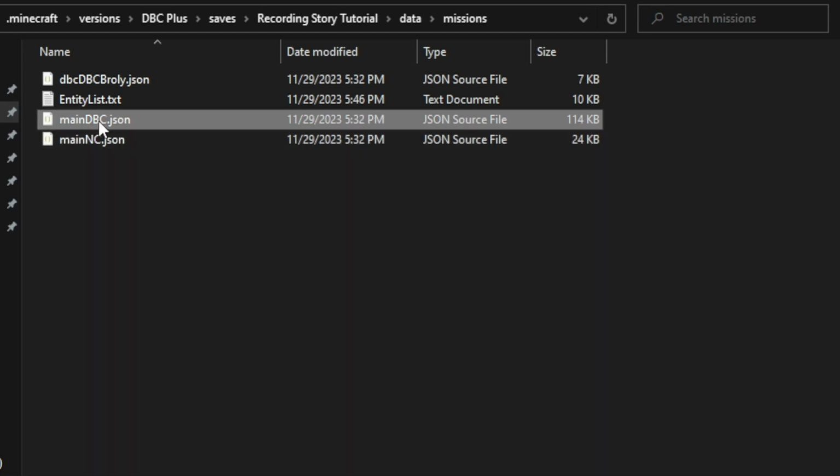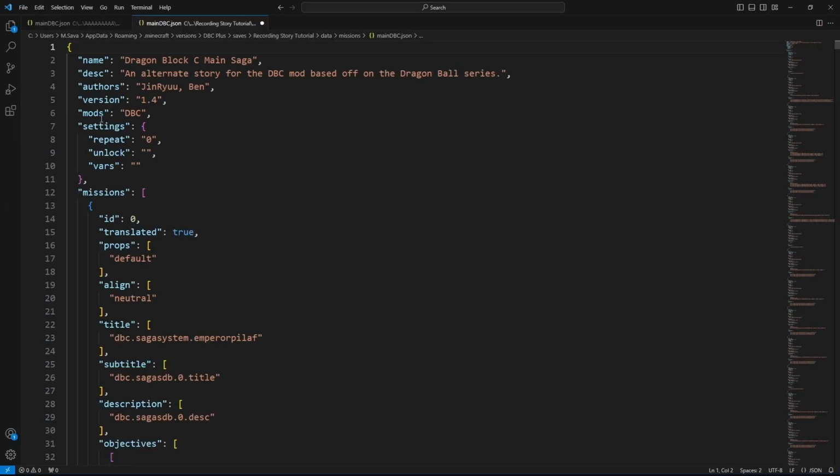So just open up your main DBC file and it should look something like this. Now, the first things you're gonna see is this main part here, which is name, description, authors, versions, mods, settings, and missions. The missions is the most important part of this entire config, and I'll be going over it very soon. This does not appear in the main DBC. These are pretty much optional, since this is usually what shows up when you hover over one of the stories, one of the side missions.